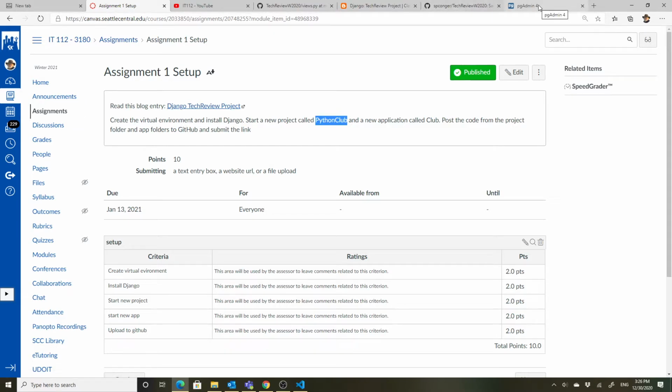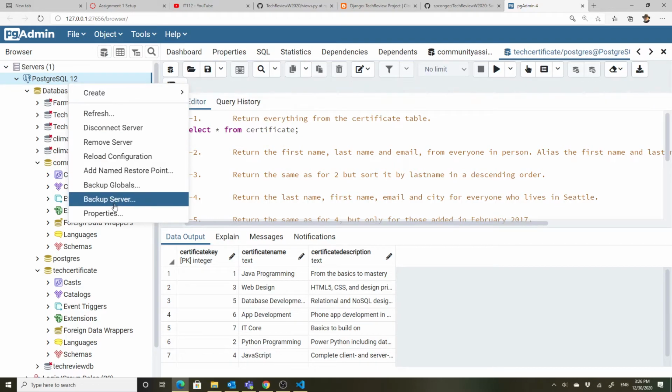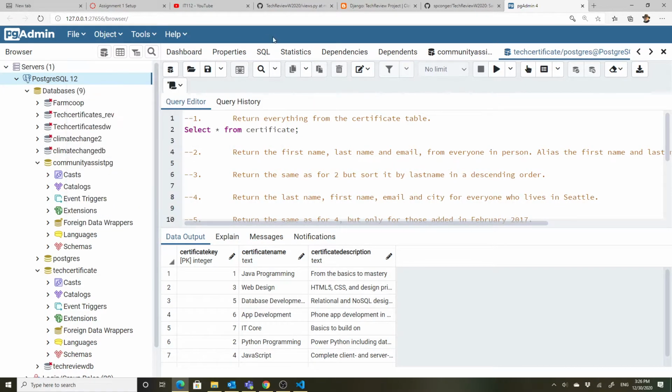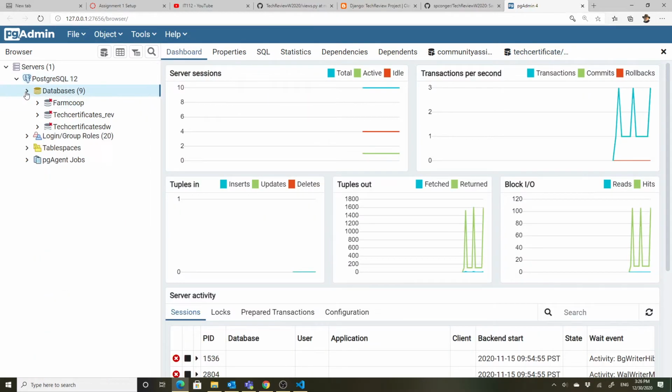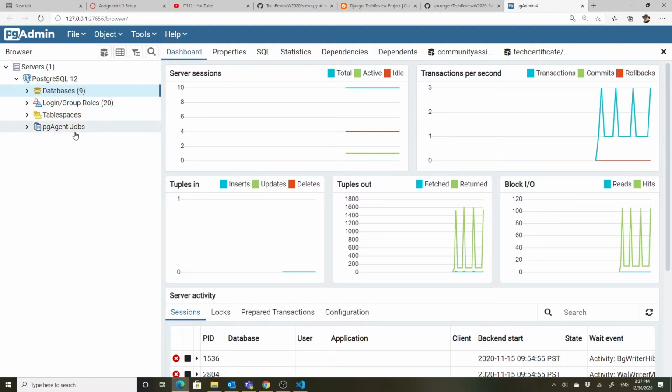So one of the things that we're going to be using also is pgAdmin. Let me just go back to the server here. I'm going to go back to the dashboard. Anyway, we will be making a database here, and that's where our data will be kept for our website.